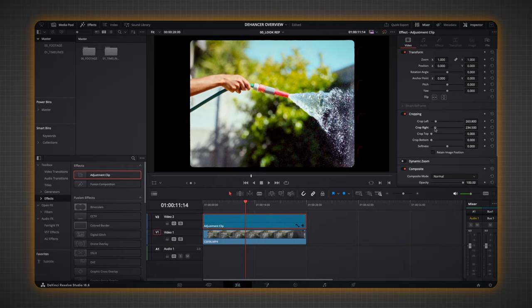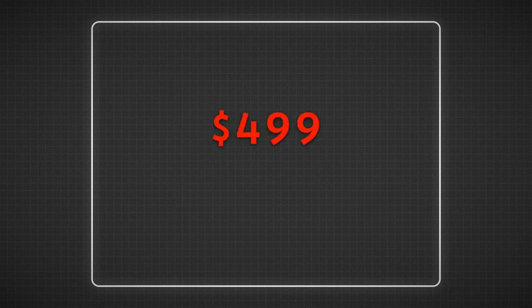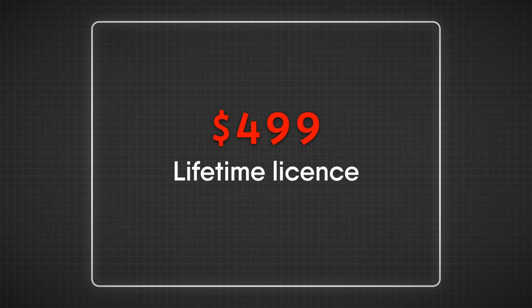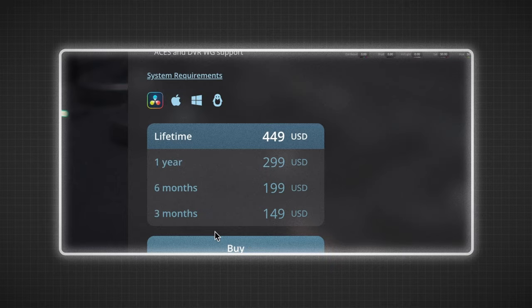Okay, finally, overall pros and cons. When it comes to cons, Dehancer is very expensive at around $499 for a lifetime license. There are other cheaper payment options for this plugin, but it's still quite expensive. And on top of that, certain effects in Dehancer are available in DaVinci Resolve Studio. And DaVinci Resolve Studio is about $295, I think, which is way cheaper than Dehancer.